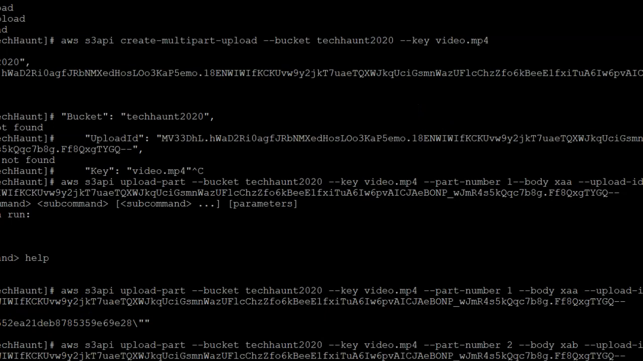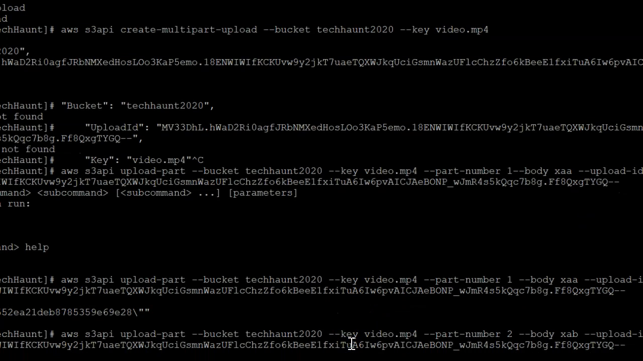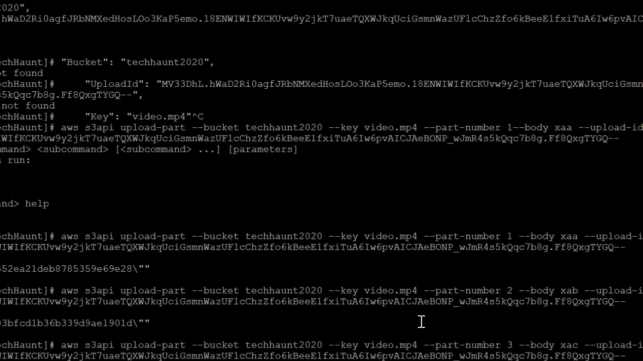I am going to copy it again and paste it, part number 2, so we can use it later. That's also my e tag, and now it's very easy. You just need to repeat these steps to upload all the file parts. You only need to replace two things: the body XAC, and the part number, whichever part number you are uploading. That's fine. Then hit enter.